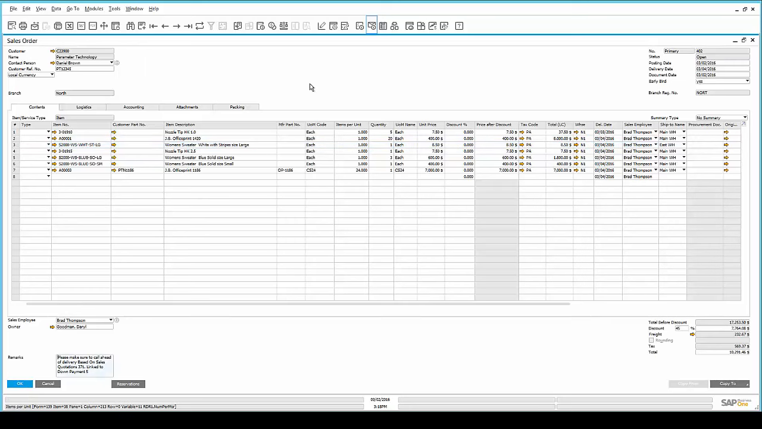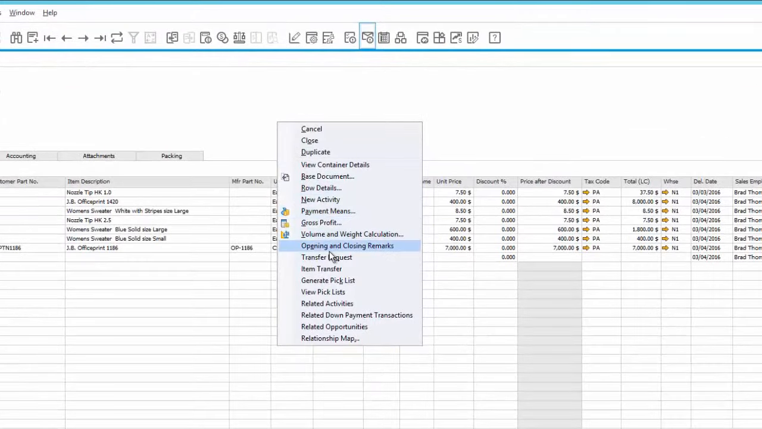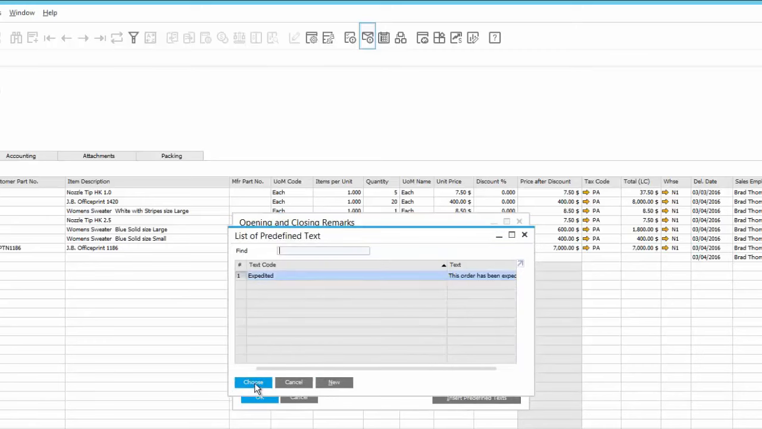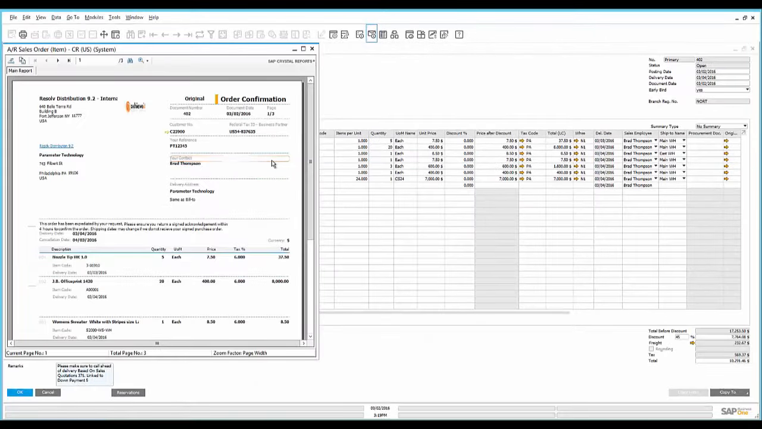Because the customer asked for expedited shipping on the nozzle, I'm going to go ahead and make a comment on the document. So I'm going to go into my opening and closing remarks, and I'm going to use a predefined text to use expedited. When I choose this, it automatically adds a text that says the order has been expedited and we need to get a confirmation within 4 hours. When I look at the order confirmation, you can see here that the note that I've entered appears directly on the confirmation, telling them that they need to confirm within 4 hours.